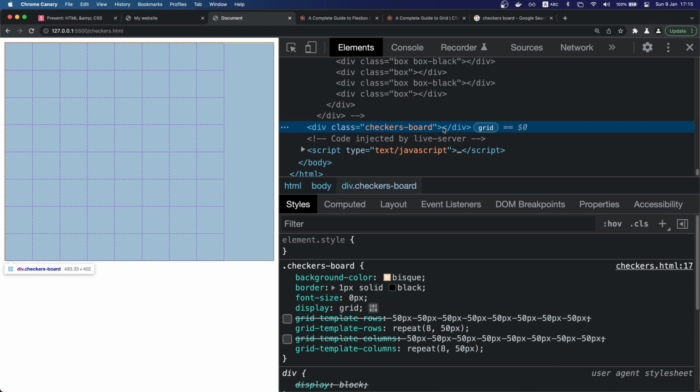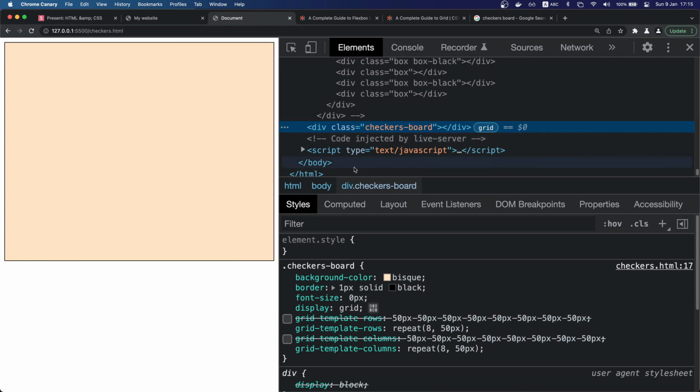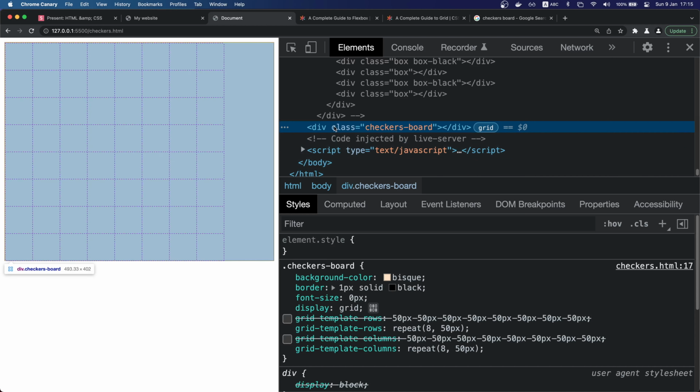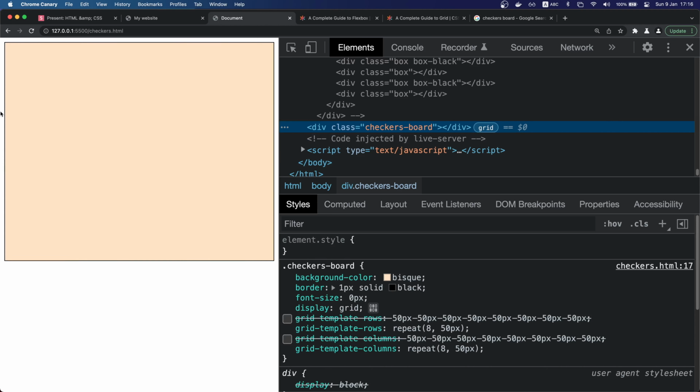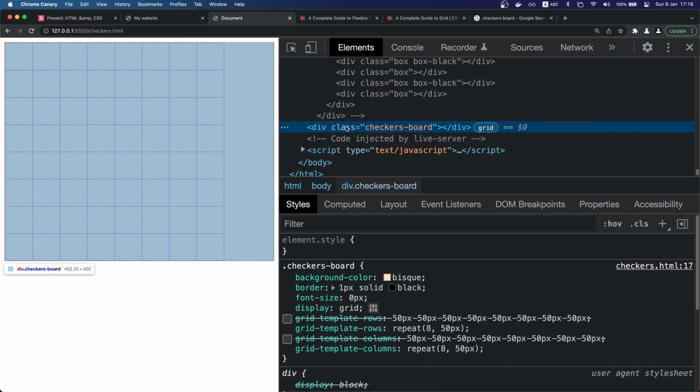And you can already see I have nothing inside. So even though I have those purple lines, and it's only a hint for us as developers to see what's going on, I don't see anything inside. I need to put some divs inside of it. And I want to put in total 64 divs, right? And those divs are going to be distributed inside the checkers board.